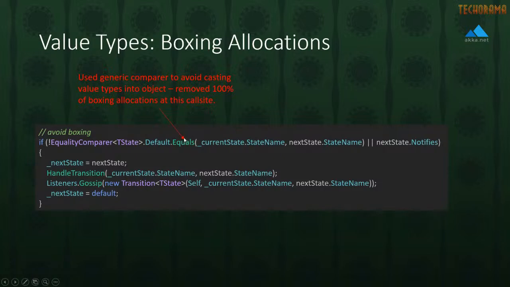The method signature here takes two objects of type T state internally, and then we'll implement a method that uses integers under the covers to compare these two values. So this is functionally equivalent to what we were doing before, but it avoids that boxing allocation. So there are no more allocations happening at all at this call site.